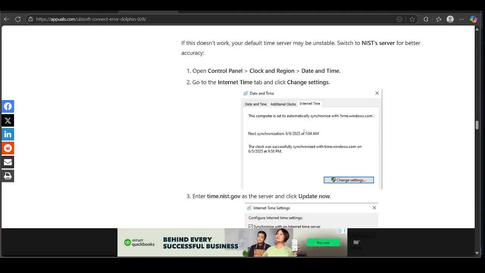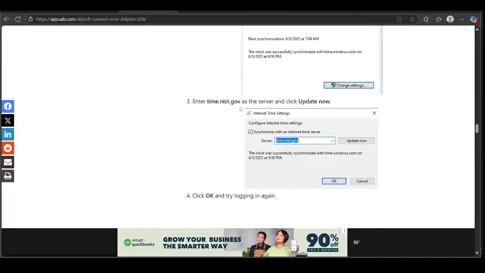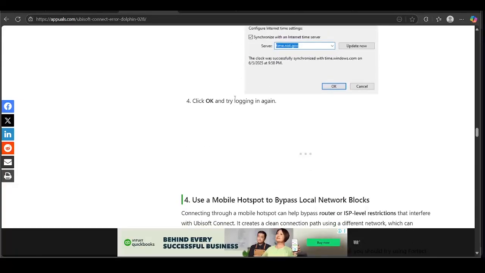Just right here, as you can see, they gave you picture-based information. You click on Change Settings, and then you enter the time server just like that and click Update Now. You simply put the time server right here, and then click Update Now and OK. Once you click OK, try logging in again.